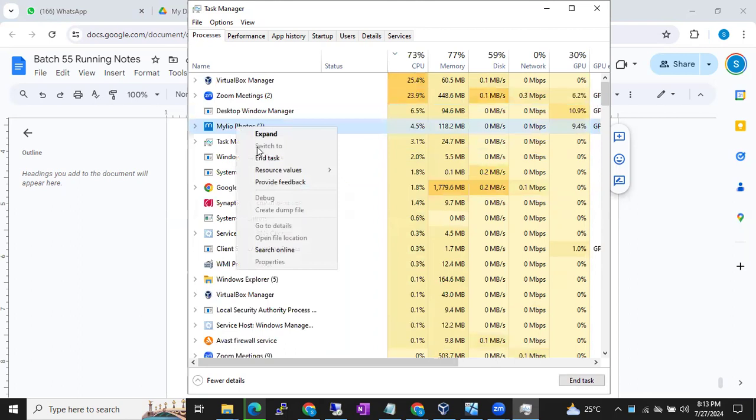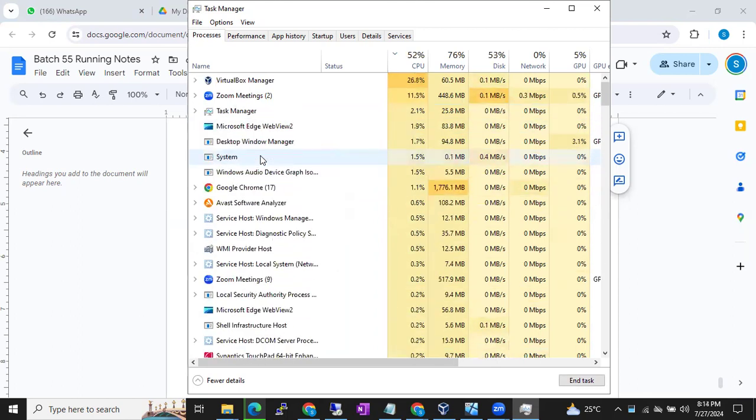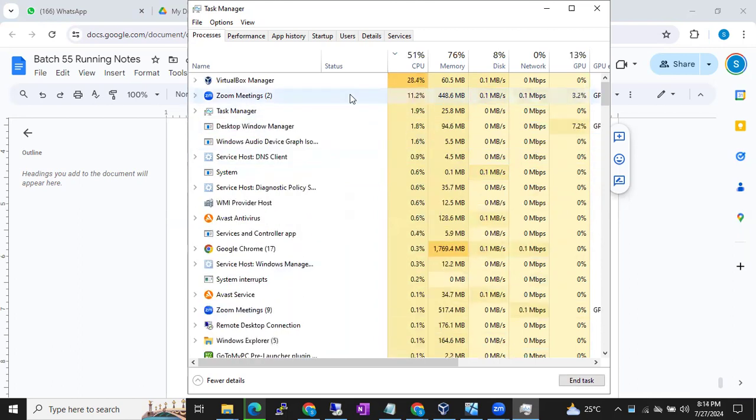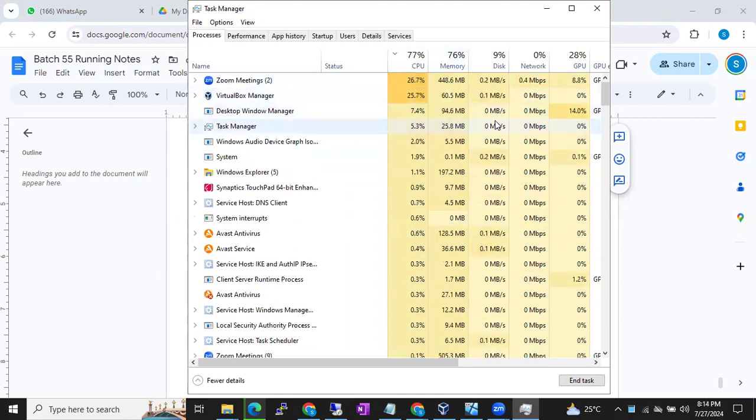So what I'll do, I'll right click and I'll end the task. End means what? You're killing the task, so that whatever resources it is using till now will be deallocated and allocated back to the system. So now the utilization will be down.